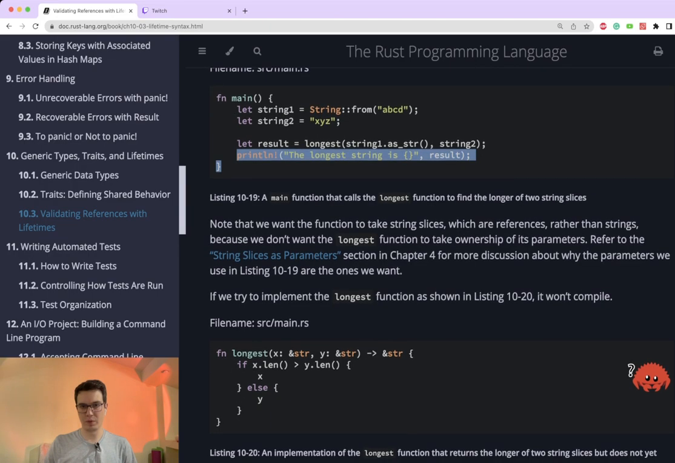So note that we want the function to take string slices, which are references, rather than strings, because we don't want the longest function to take ownership of its parameters. Refer to the string slices as parameters section in chapter 4 for more discussion about why the parameters we use in listing 10-19 are the ones we want. If we try to implement the longest function as shown in listing 10-20, it won't compile.